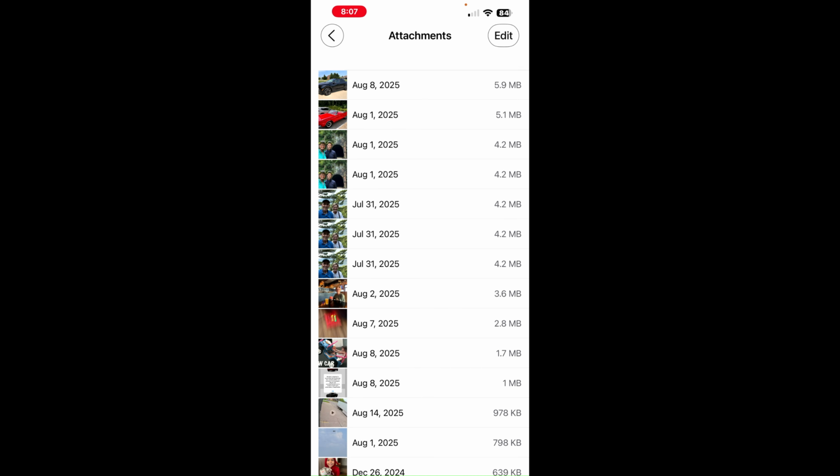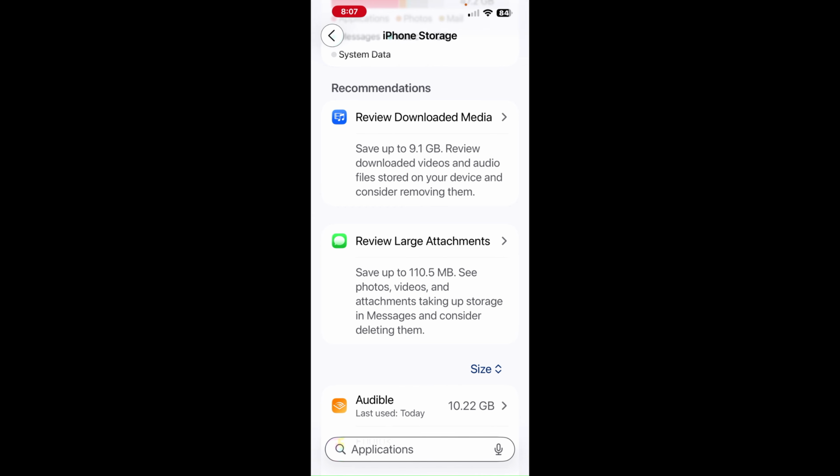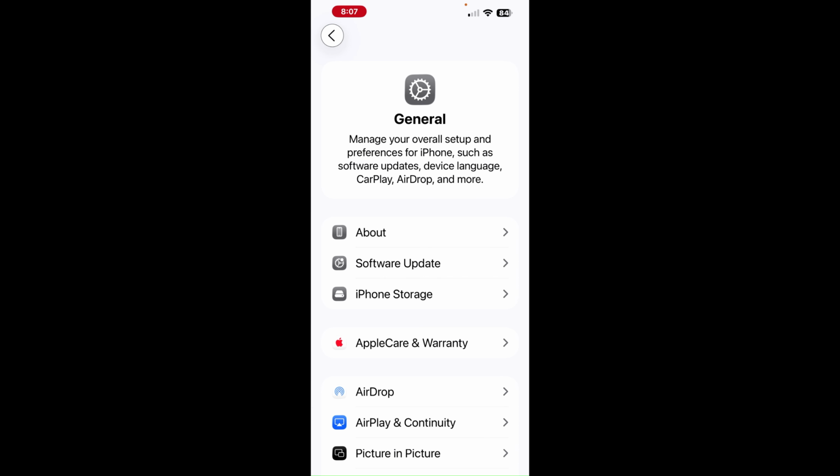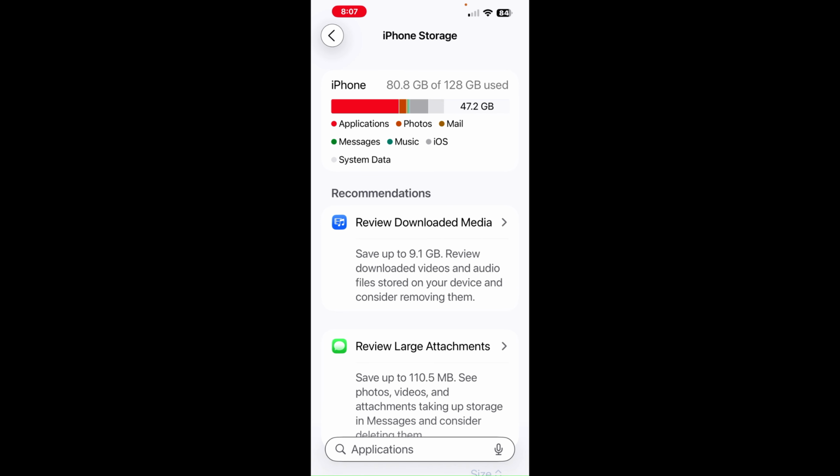So we'll do that. And so we deleted some of those, and it doesn't really show the change in the number in that review large attachments, but as we go backwards here, look at iPhone storage again. At the top there, now it says 80.79 gigabytes out of 128. So once again, we reduced it more, not as big as the first couple we did, but by reviewing your attachments, you can continually reduce the amount of storage being used by the videos and pictures attached to your iMessages that you send and receive.